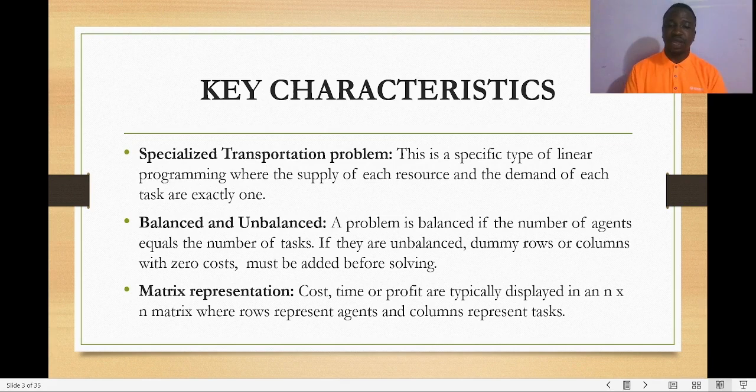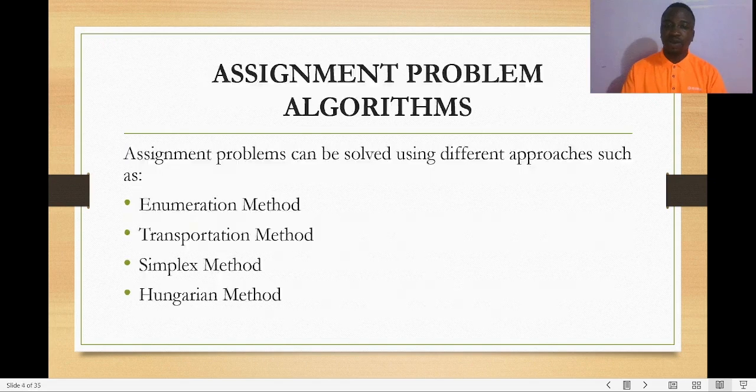We have matrix representation, where the cost, time or profit values are typically displayed in an n by n matrix, meaning that it's a square matrix because the number of columns will equal the number of rows.